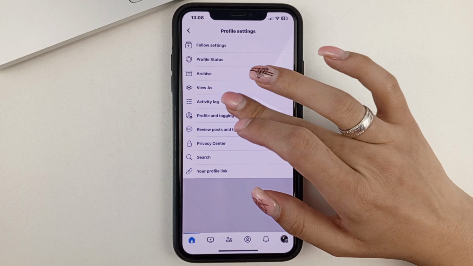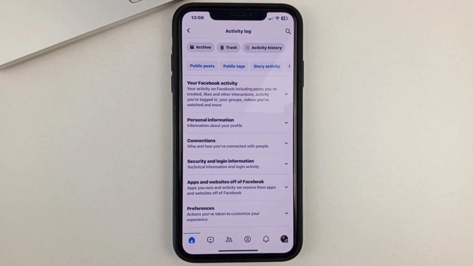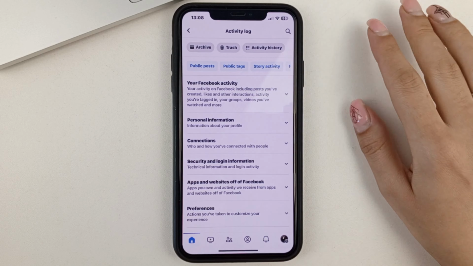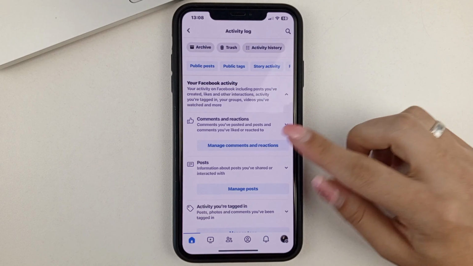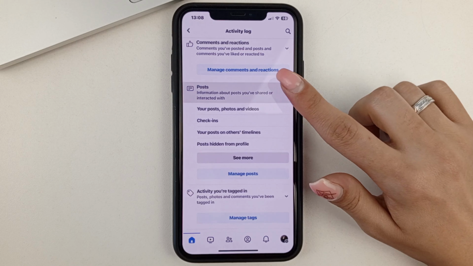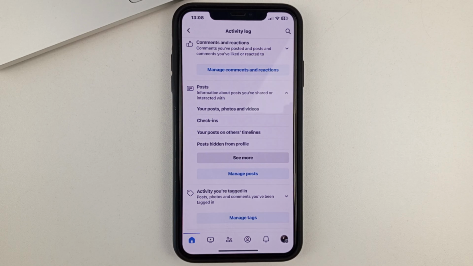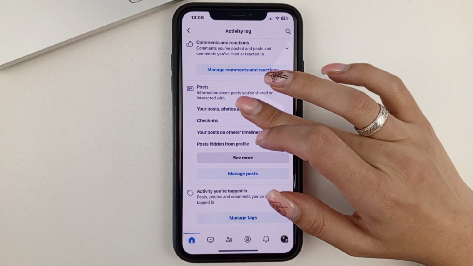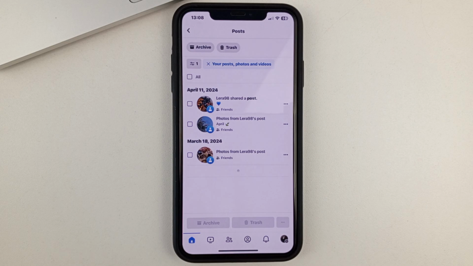Next, when you go to the settings, you'll find the activity log here. Click, and you'll see your Facebook activity. You click, and then you'll find the posts section here. You also click on that. And the very first thing is your posts, photos, and videos. You select that option. And now you'll be able to see absolutely all of your posts, all of the posts that you've made on Facebook. I don't have a lot of them yet, but you might have a very large number of them.